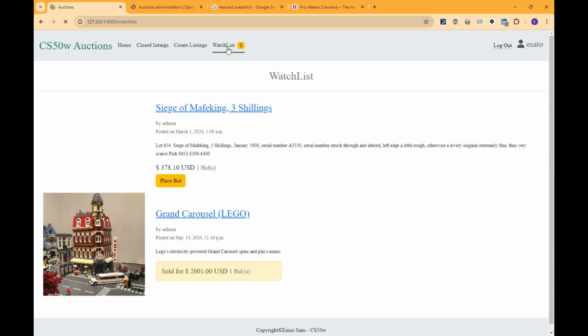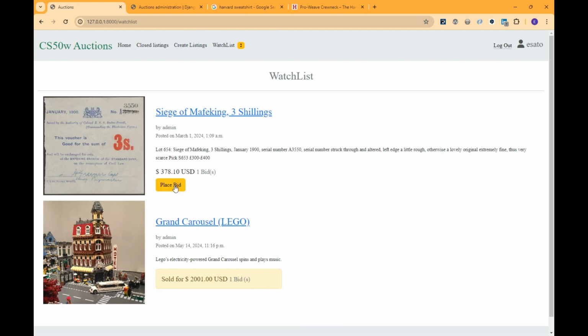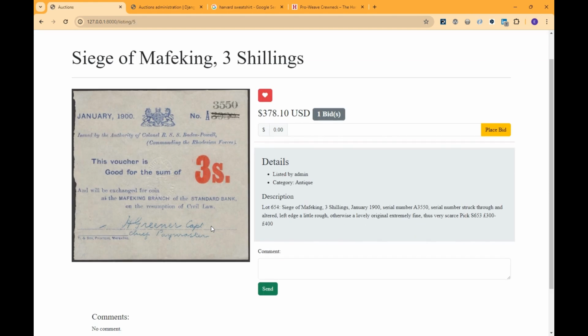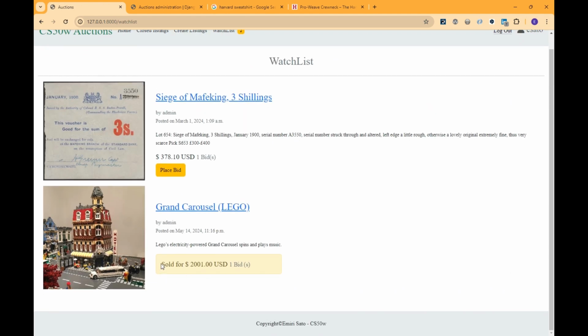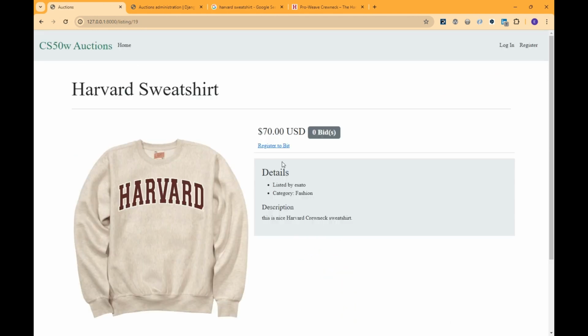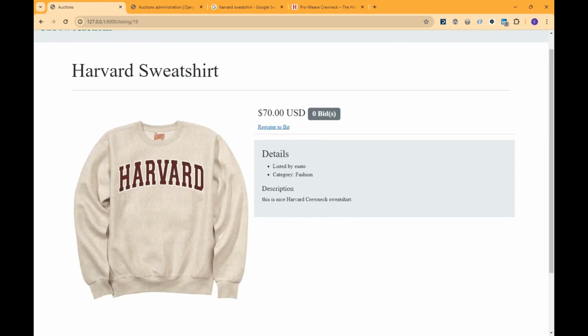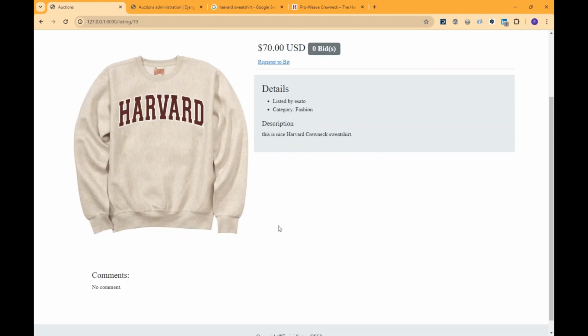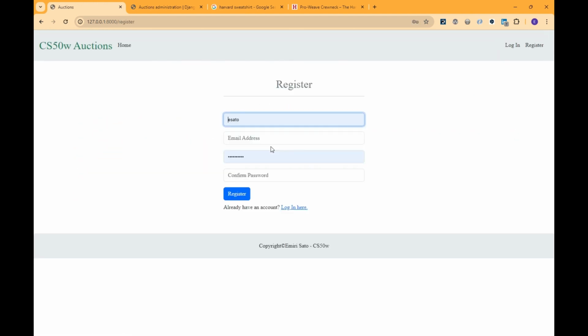Lastly, I'm going to the watch list. Users who are signed in can visit the watch list page, which displays all of the listings that the user has added to their watch list. Users can also go to the listing page by clicking those title links. And if it's sold, it says sold for the price and how many bids. Also, if you're not logged in and go to the listing page, it doesn't show the watch list button, the place bid field, or the comments. Clicking register to bid brings you to the register page.